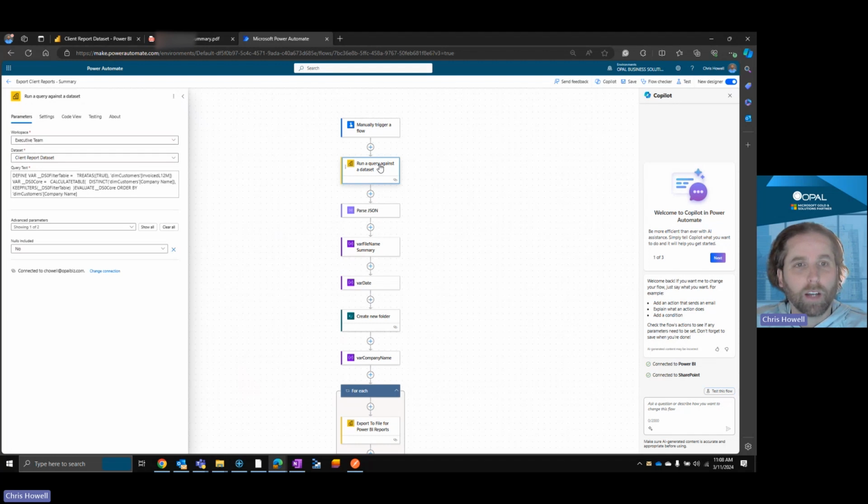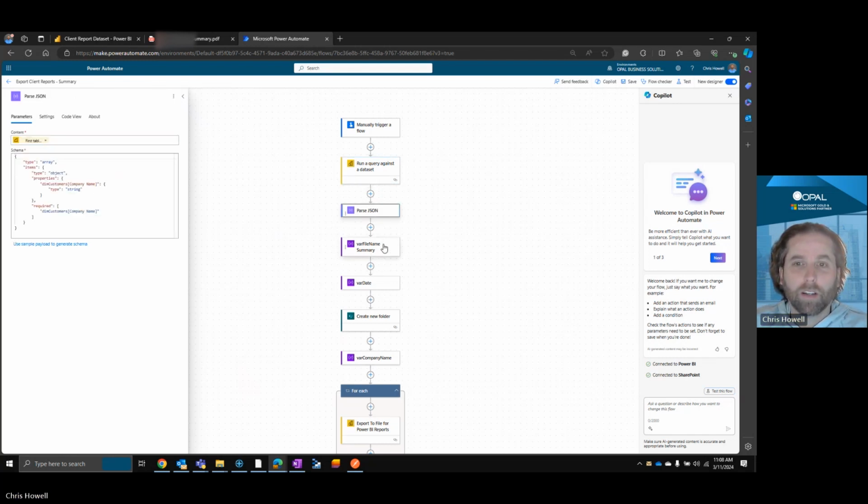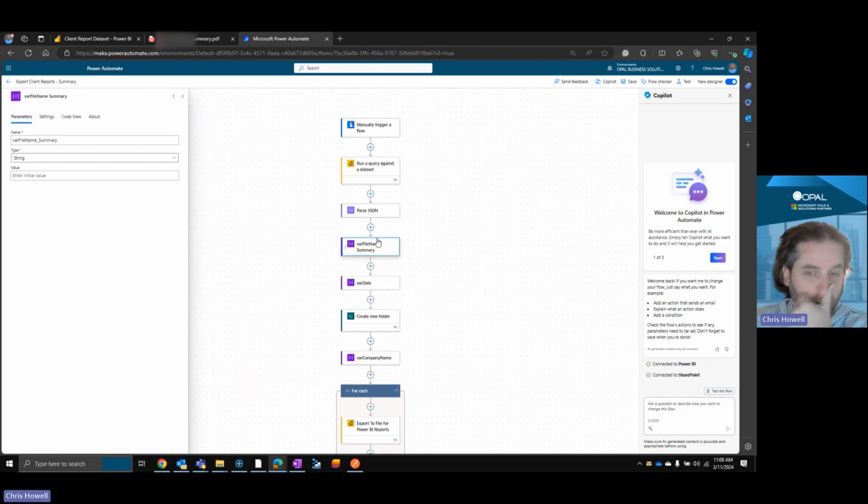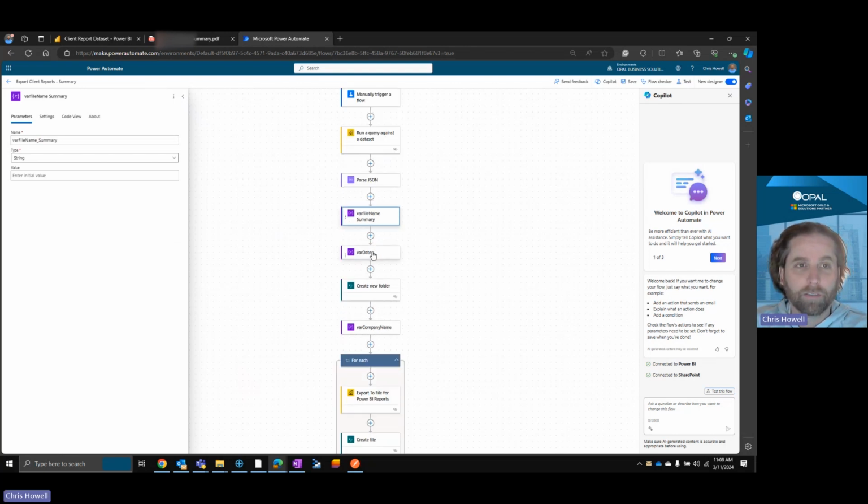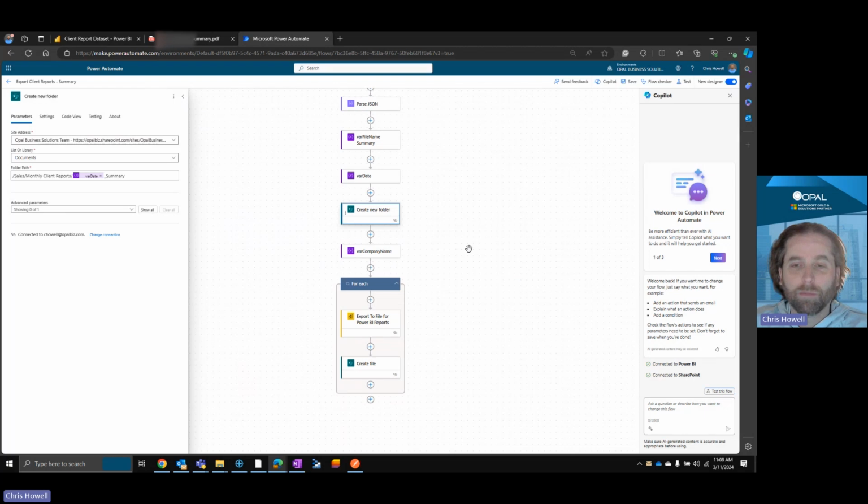Here, what I'm doing is grabbing in the customers that I want. These customers are filtered based on being invoiced in the last 12 months, so anyone outside of that doesn't get one generated. I parse it up and start building a file name, so I have a variable. I also have a date, and I create a new folder. Right now, this is all being exported into my SharePoint environment. With a company name, I can create a new folder for each date that is being created.